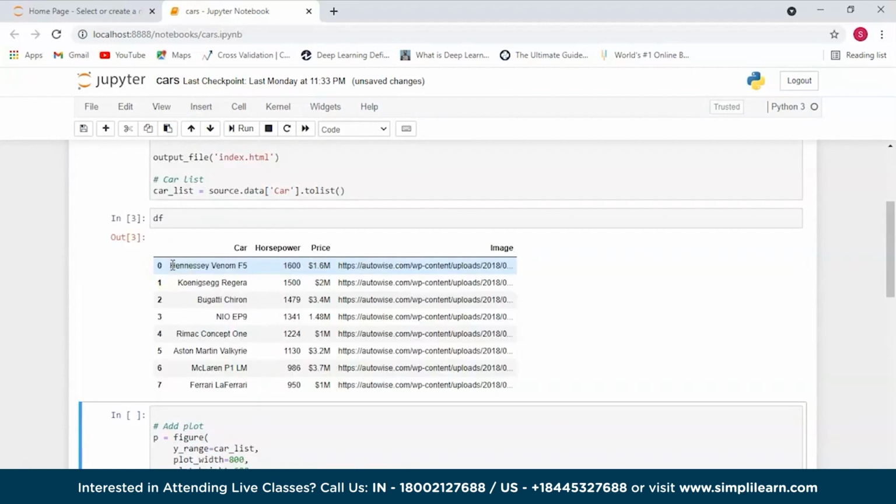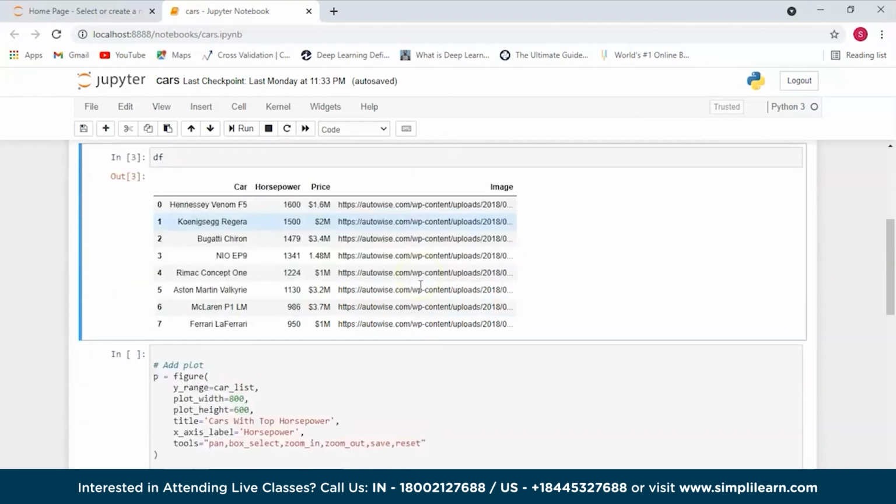So this is what your data set looks like. We have 8 different values in our data set, which are the names of different cars, their horsepower, their price, and a hyperlink of an image. This is what our data set looks like. We have only 8 columns.